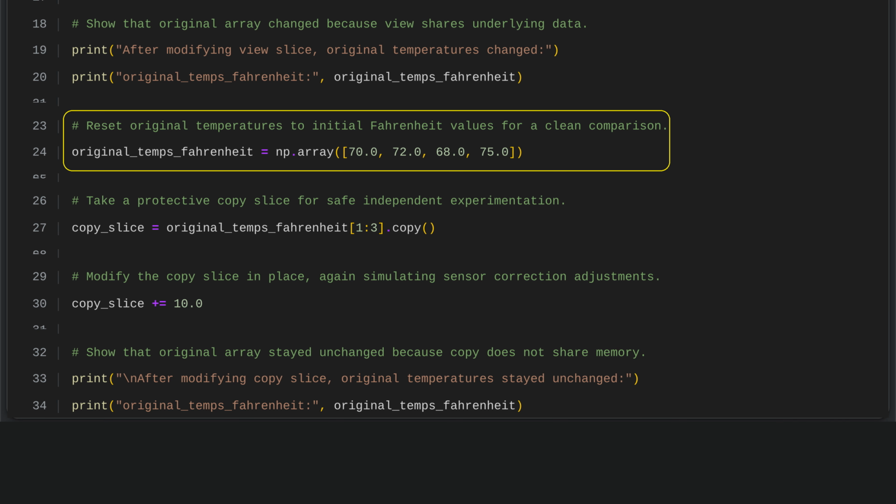We reset the temperatures back to their original Fahrenheit values, so we can clearly compare what happens when we change a view slice versus a copy slice. By reinitializing the array, we remove any previous modifications.